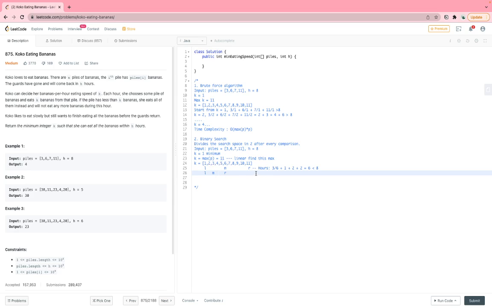Okay, so for this problem, we can do m equals 3. So 3 divided by 3 is 1, and 6 divided by 3 is 2. 7 divided by 3 is 3 because we round up, and 11 divided by 3 is gonna be 4. So total hours: 1, 3, 6, 10 hours. So 10 hours is greater than 8. So what do we do? That means we need to eat a little bit faster than 3.